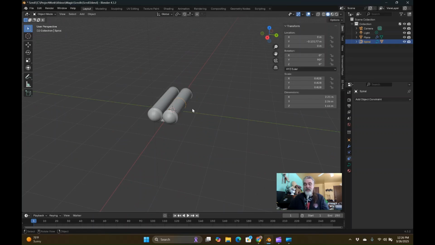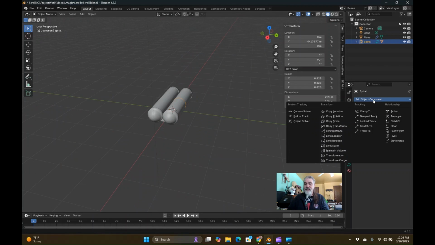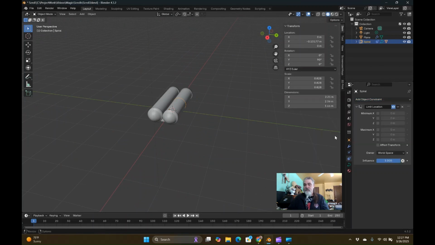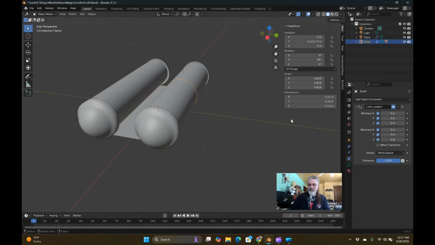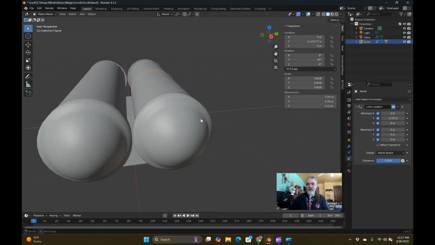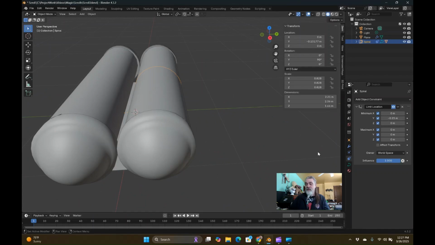With my spiral selected, that's controlling the motion of everything, I'm going to my constraints, and I'm going to add a constraint that is limit location. And I'm going to limit the location for everything. Now we'll see that when I checked Y here, it moved it. So I'm going to put in a negative value, and that seems just about right. And then on the maximum value for Y, I'll put in a positive value, maybe 2.